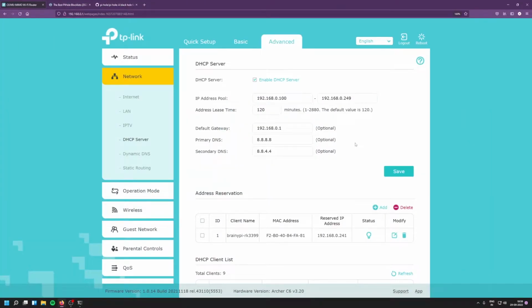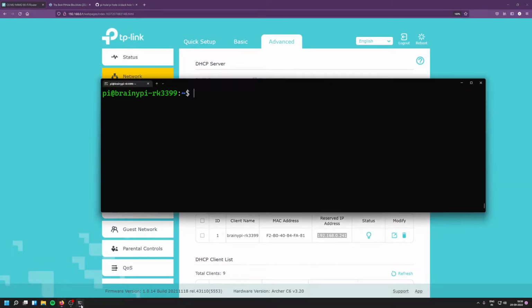So I have powered on my Brainy Pi and it's connected to my Wi-Fi network. The first thing that we gotta do is give it a static IP address. So I've given it a static IP address so that it won't change over the course of days. And I've also accessed it into the Brainy Pi. So all we got to do is run a single command.